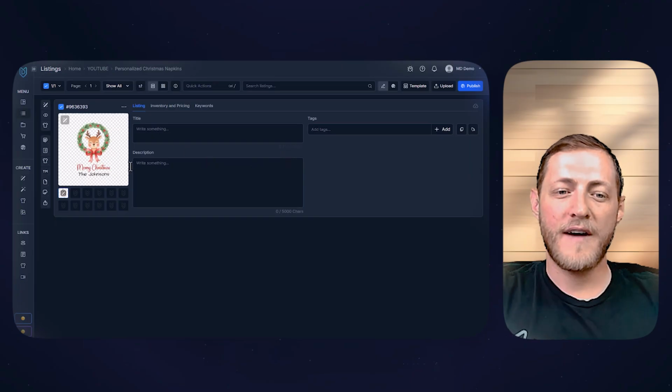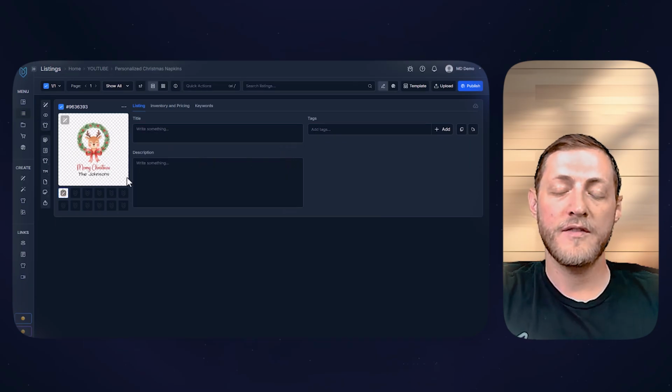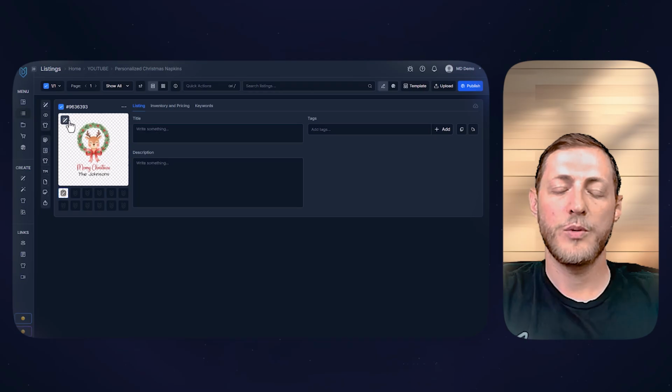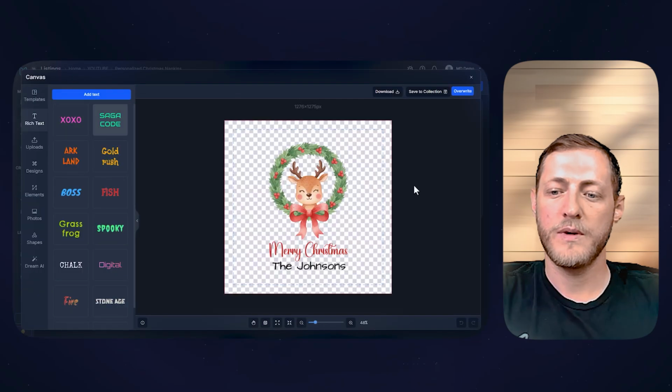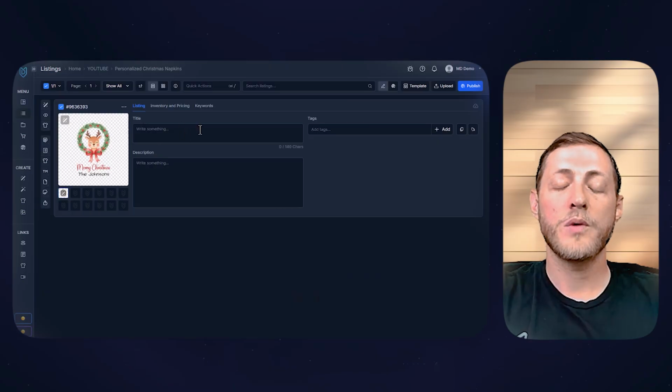All right, our print file is now saved here. As you can see, it has the Merry Christmas from the Johnsons. Now, if you need to tell if this file is saved as editable, then all you need to do is see if there's a pencil icon over it like this. This will allow us to make changes whenever we need. We just click that, we can come in here, make the changes, and then click overwrite. But that is saved in the correct way. So we're ready to now get this published onto our Etsy shop.